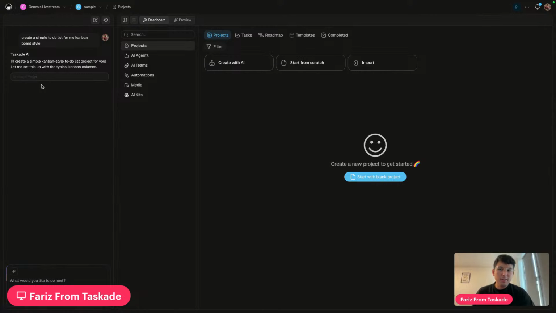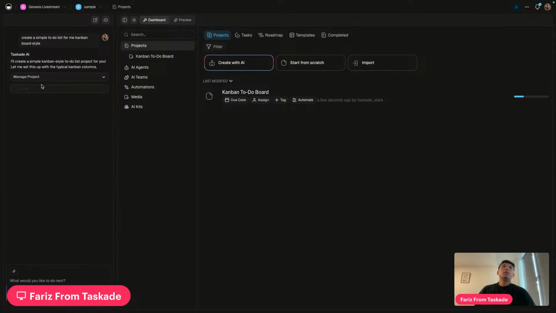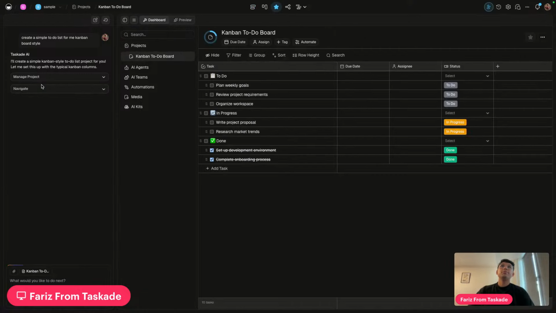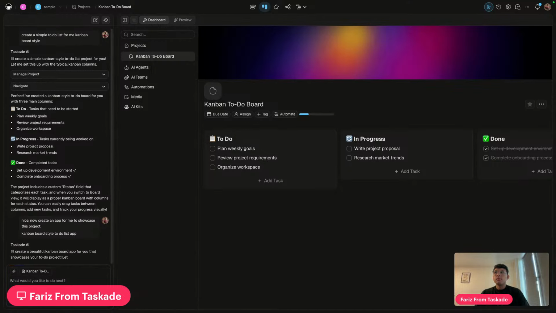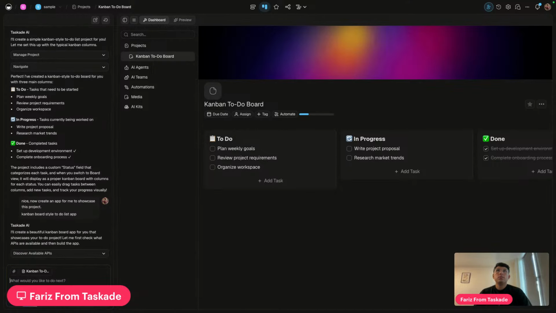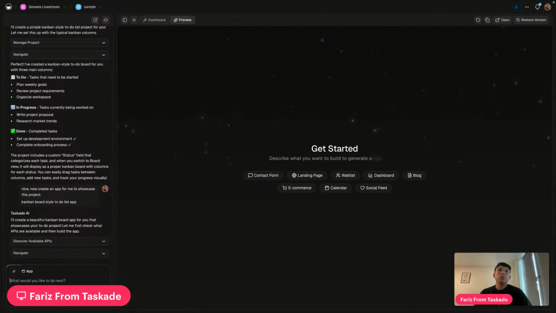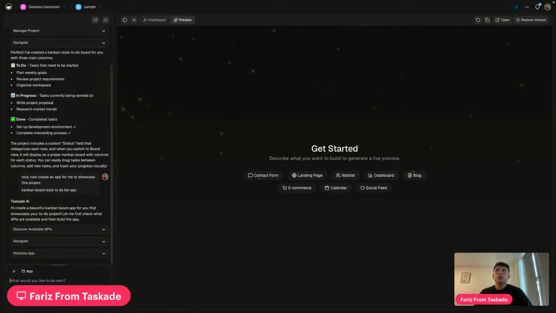Yeah, starting to develop some kind of block nodes as well. Okay, there we go. That's a simple bot for us. Okay, nice. Now create an app for me to showcase this project. Okay, so now it works, I think. Yeah, it should work now.